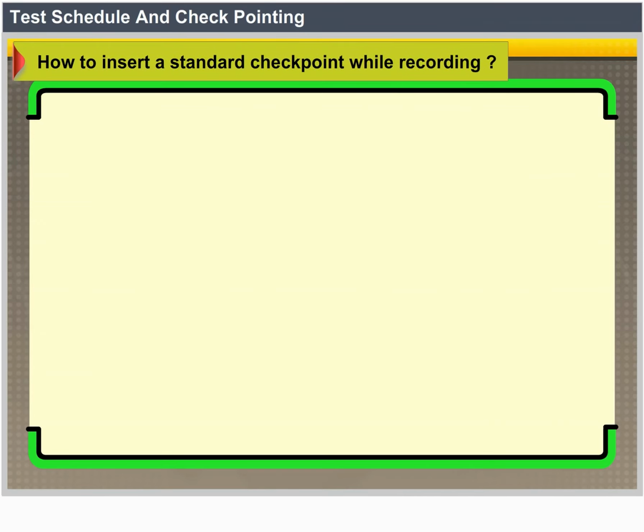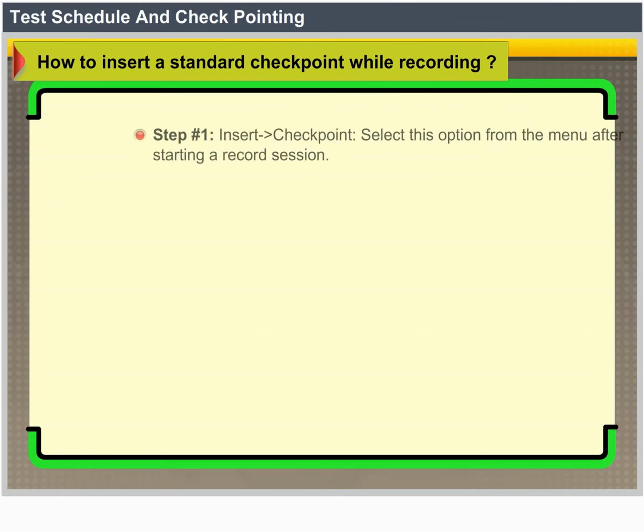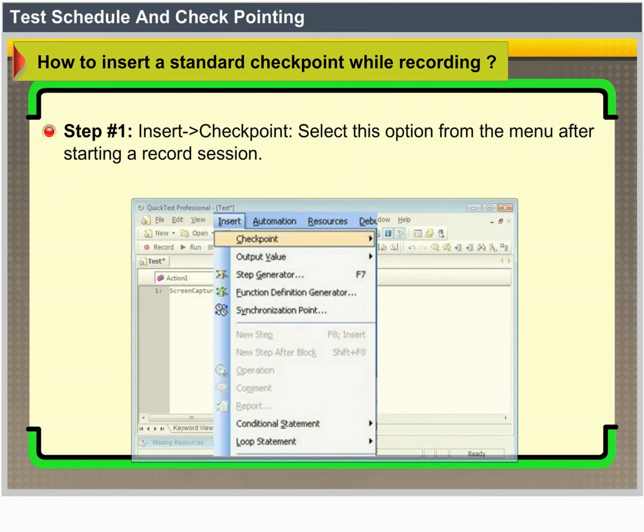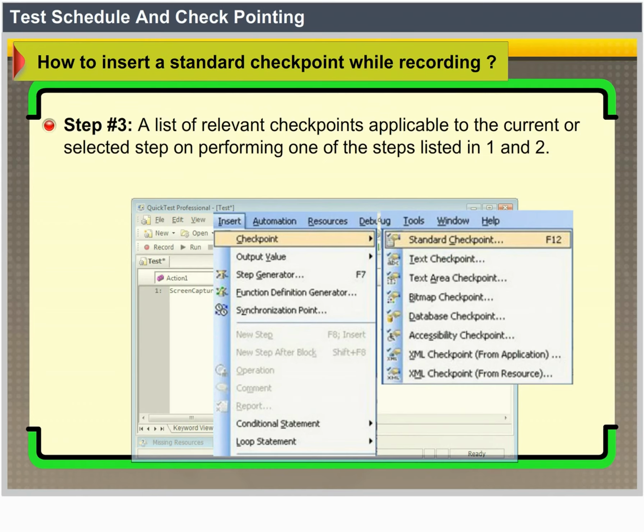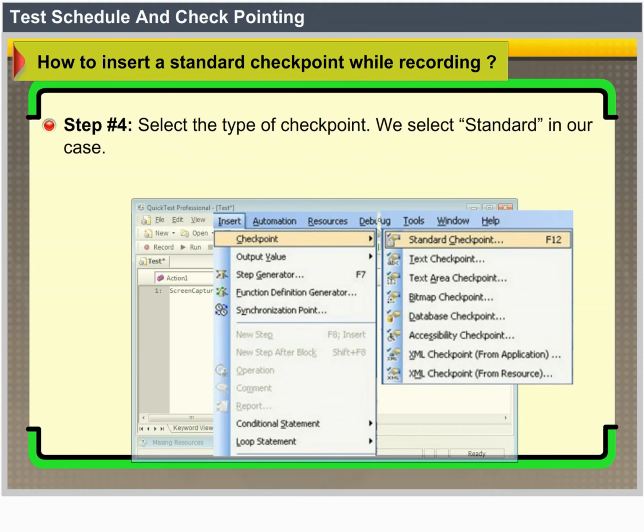How to insert a standard checkpoint while recording. Step 1. Insert Checkpoint. Select this option from the menu after starting a record session. Step 2. Standard Checkpoint icon. Clicking on this icon also results in the same thing. Step 3. A list of relevant checkpoints applicable to the current or selected step appears on performing one of the steps listed in 1 and 2. Step 4. Select the type of checkpoint. We will select Standard in our case.